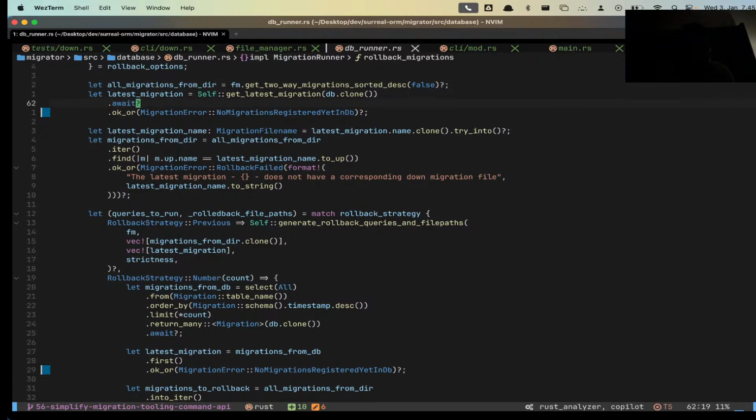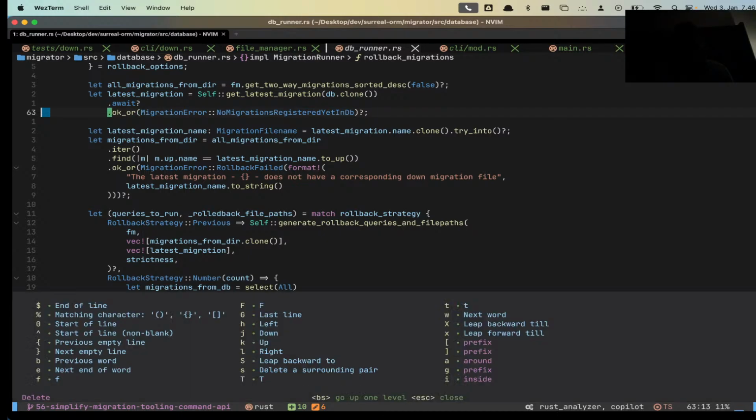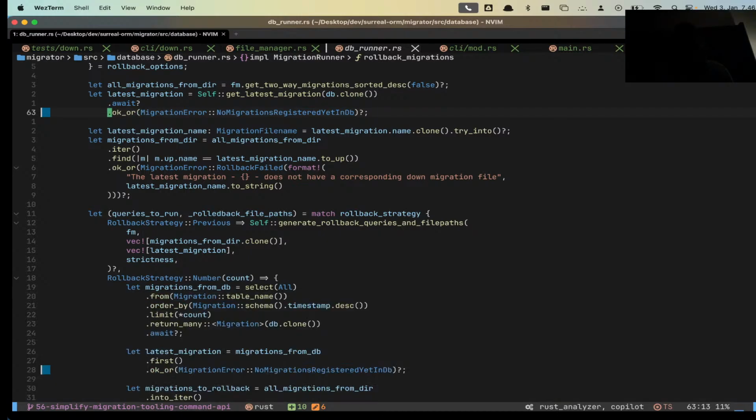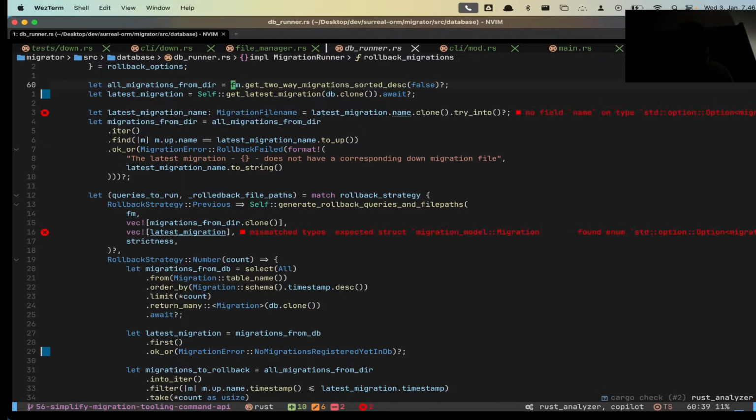We probably want to get latest. Probably okay to use the option if that exists. We'll get latest migration.